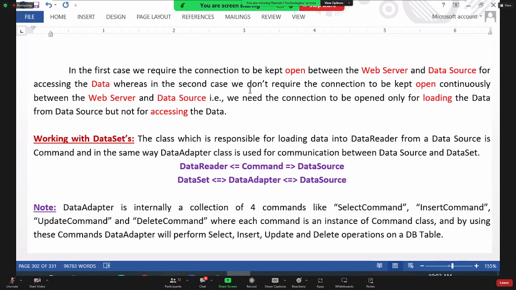Okay. Now let's try to understand. We already understood how to work with the data readers. Let's now understand how to work with data sets. Okay, see, listen.